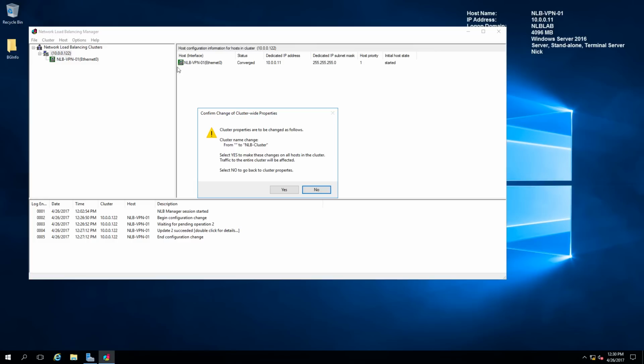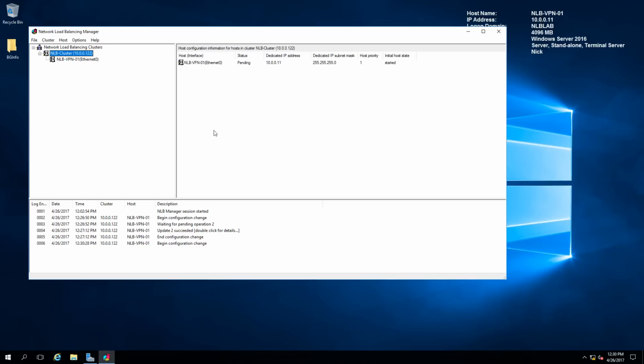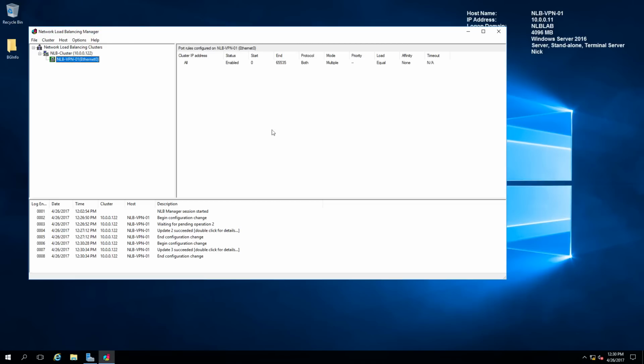In my case, I have only one, so what I recommend doing is add the name when you configure the cluster. I missed it, so I'm going to change this by clicking yes. So the cluster name will change, and the configuration is going to change on my nodes as well. So the nodes will be aware in which cluster they are residing at the moment.